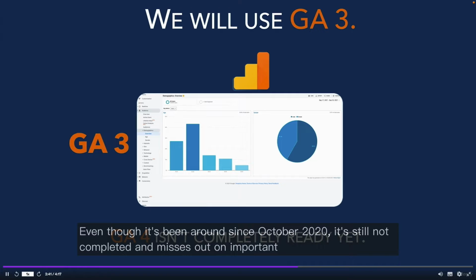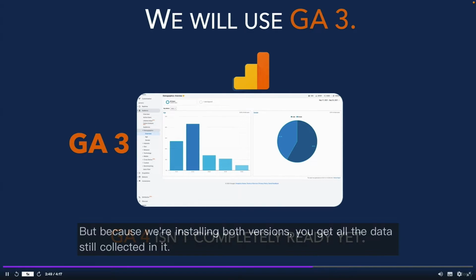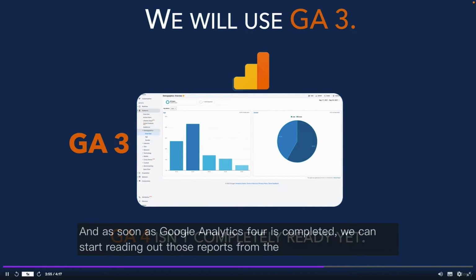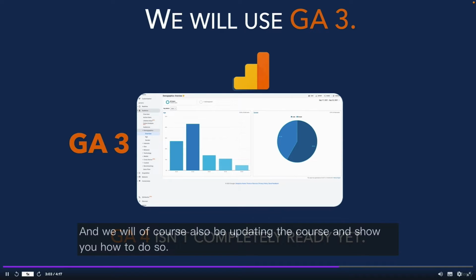Even though it's been around since October 2020, it's still not completed and misses out on important reports that Google Analytics 3 has. But because we're installing both versions, you get all the data still collected in it, and as soon as Google Analytics 4 is completed, we can start reading out those reports from the data that we have collected. And we will of course also be updating the course and show you how to do so.